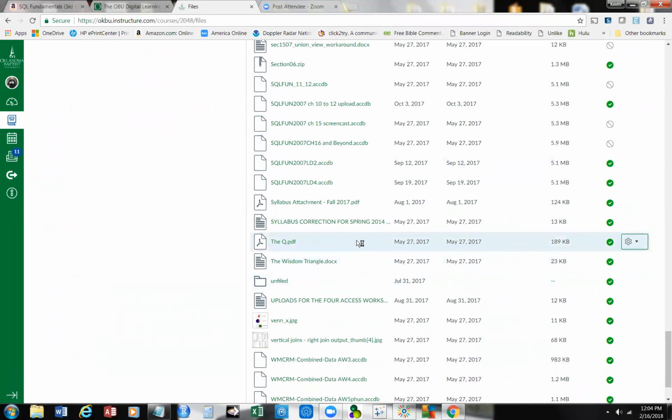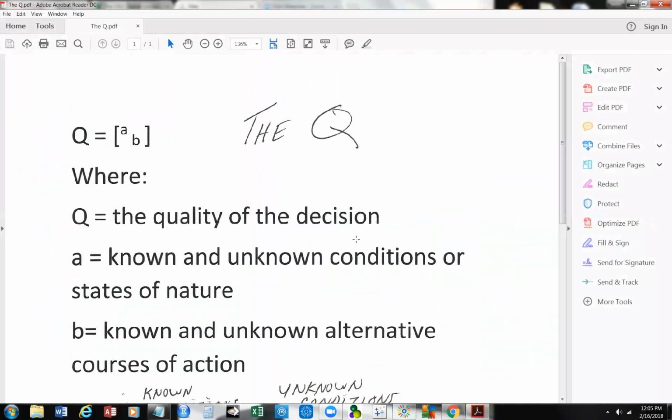And then we'll talk about the wisdom triangle. And again, I laugh at myself because I teach about databases, but I won't use a search function. I can be a little goofy at times, can't I?